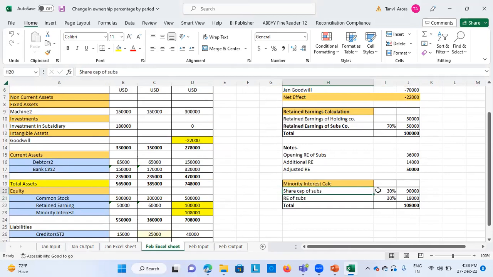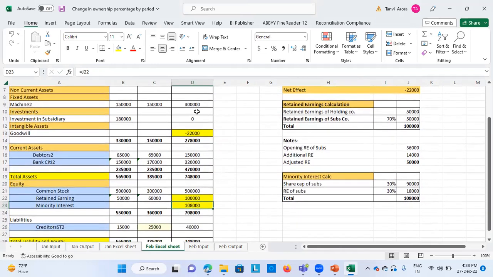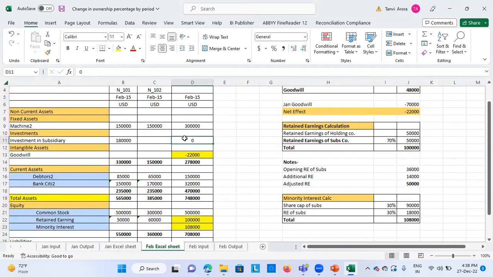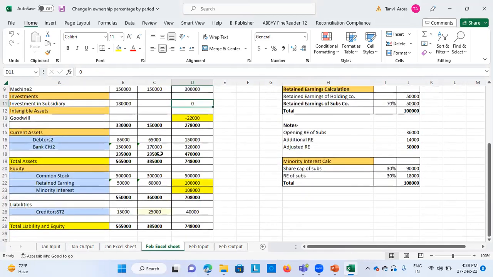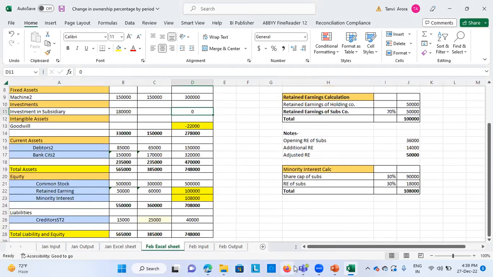For minority interest, this is easy. Share capital of the subsidiary. Now see, 70% is the current investment, so whatever portion is left, that is for the NCI, non-controlling interest basically. So this is their share in the share capital, basically common stock, and their share in the retained earnings, which comes to 1 lakh 8,000 here. And then after consolidation, we know that investment will become zero, and all the assets will merge, all the liabilities will merge. These calculations whatever we have done, we'll see in the output sheet once we run the business rule of consolidation.